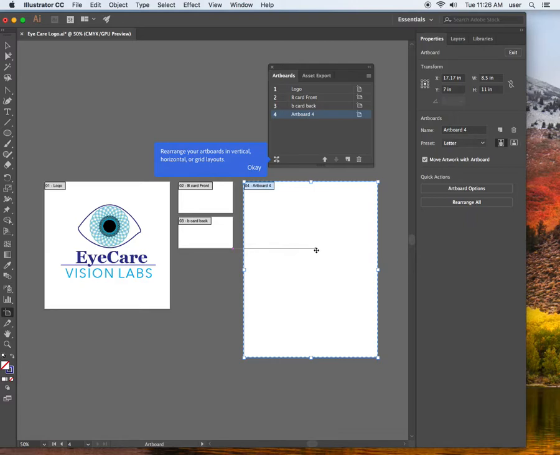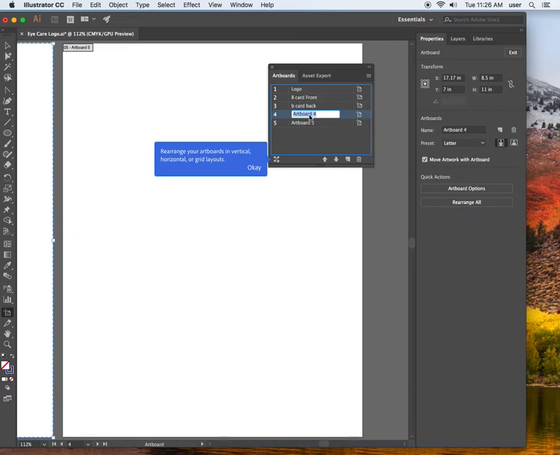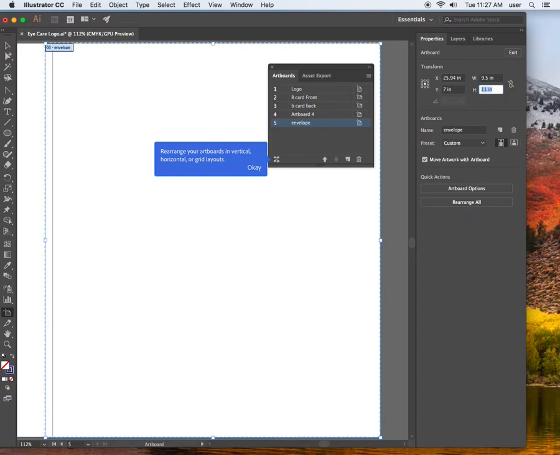And then we have an envelope. So if we're going to mail out this letterhead to different people in this company, we're going to need an envelope design. And our envelope size, I'm going to get a new artboard. And that envelope size, let me type in a name. This will be my envelope. And this size will be 9.5 in the width by 4 inches high.